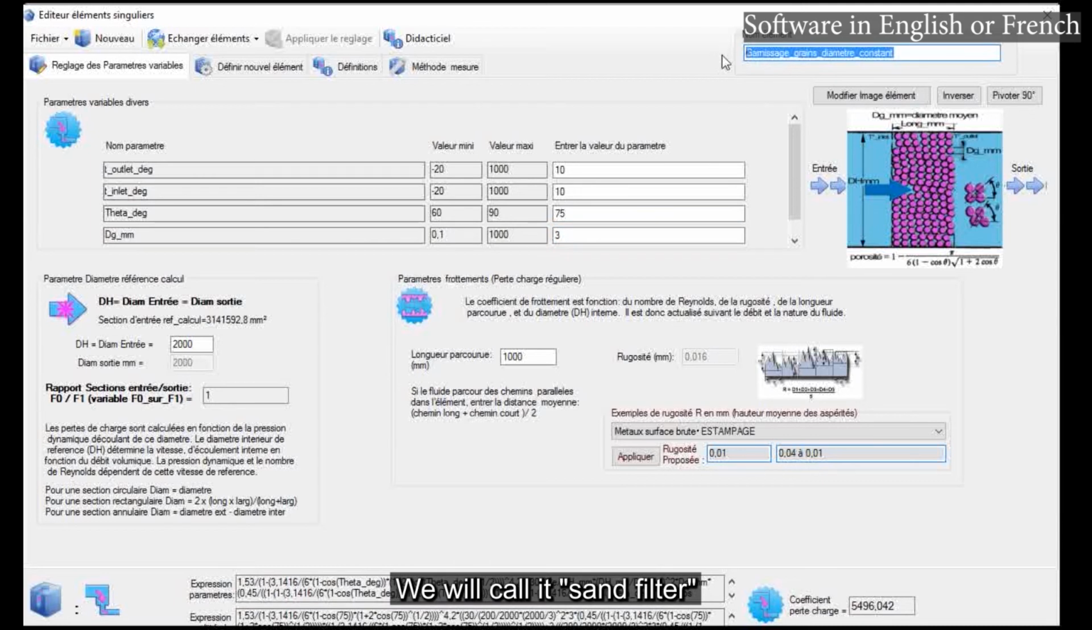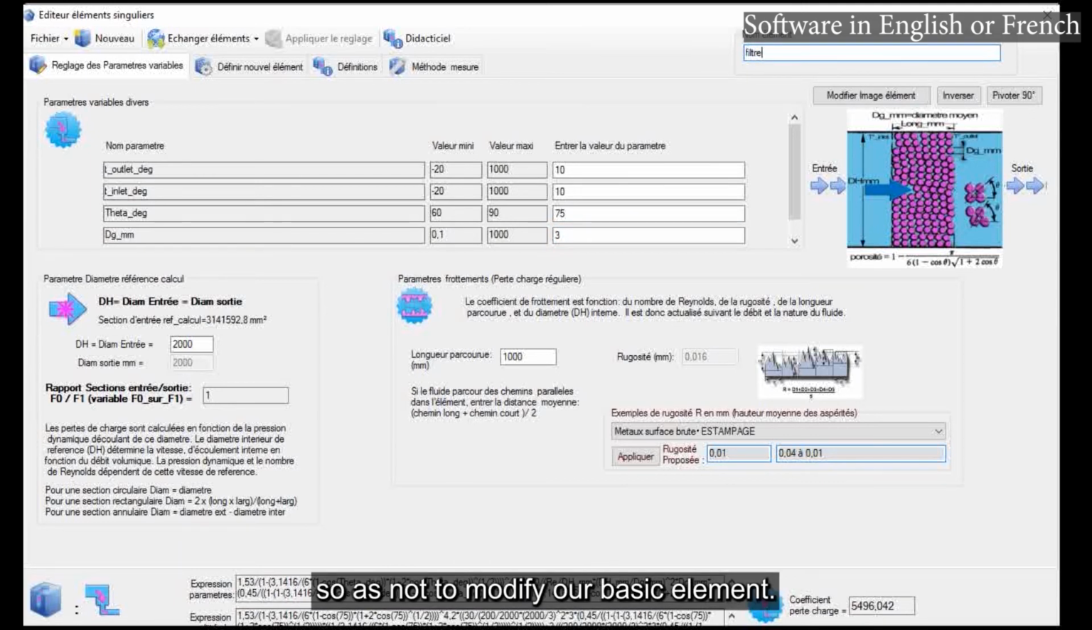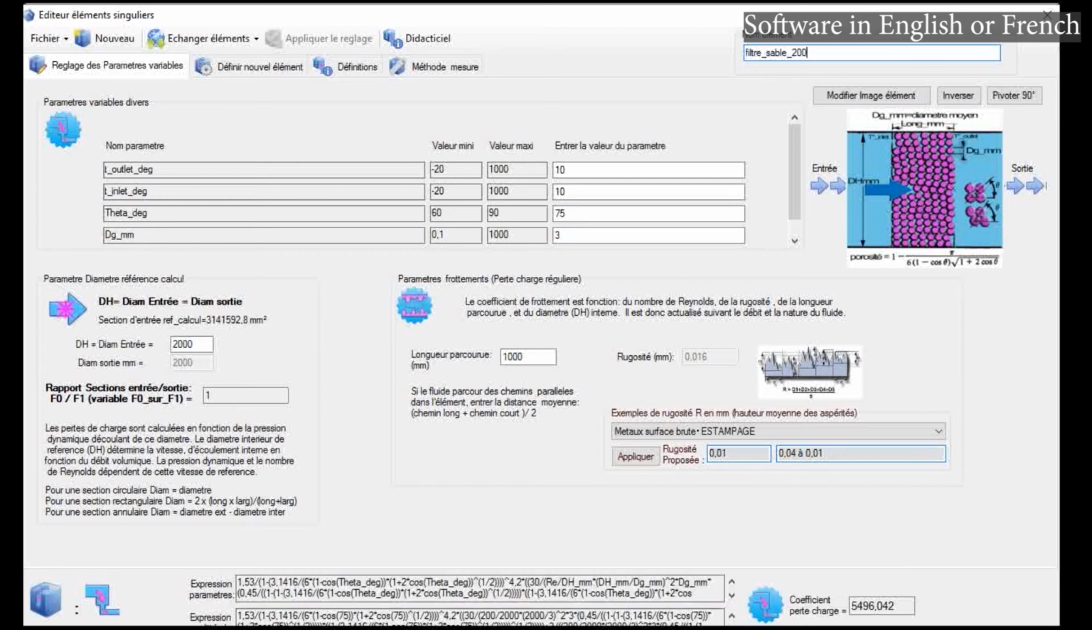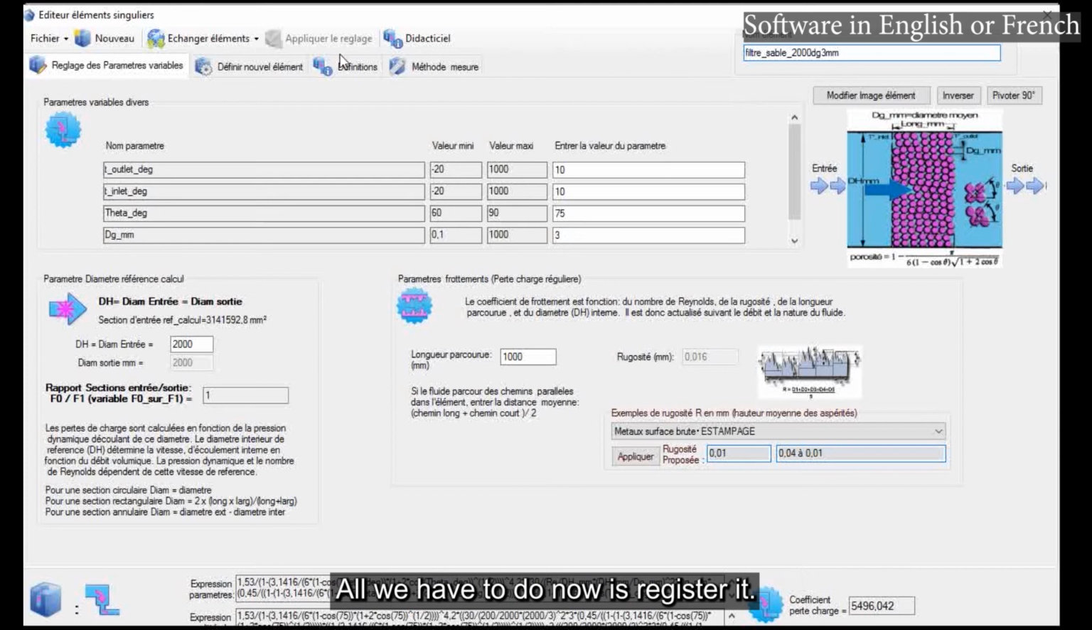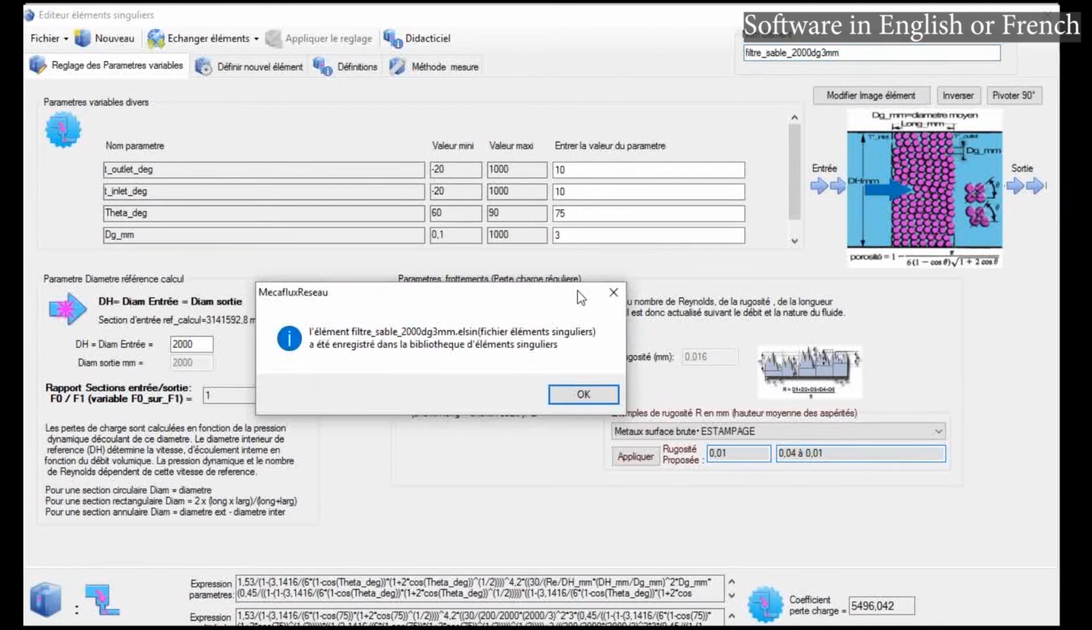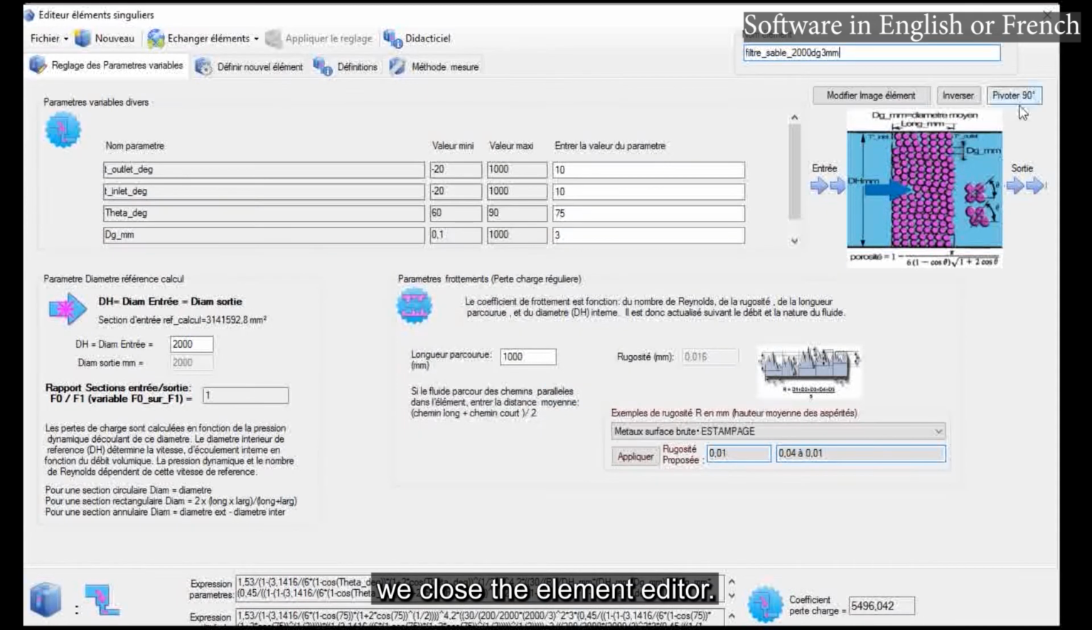We will call it sand filter, so as not to modify our basic element, and we indicate its diameter, 2000 millimeters. And dg, 3 millimeters. All we have to do now is register it. File, save. We close the element editor.